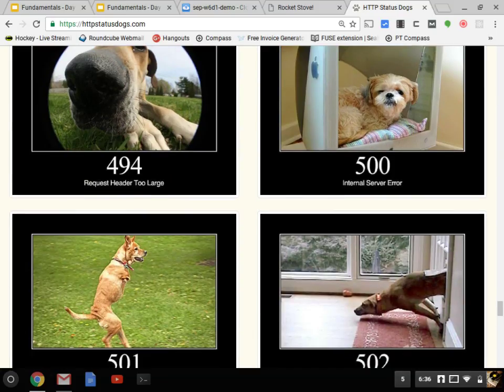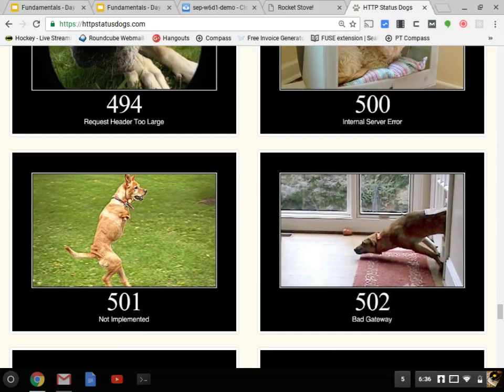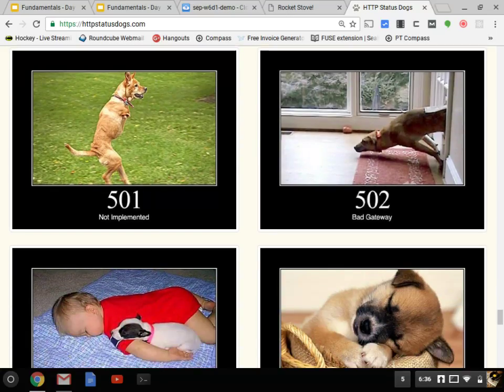So now we're getting to the 500s. These aren't the problem existing between the user or the chair and the computer. This is something went wrong on the server side. So this is a problem with your application. Usually you'll see internal server error a lot if you start working with databases and your database crashes. Bad gateway, that's a good one.